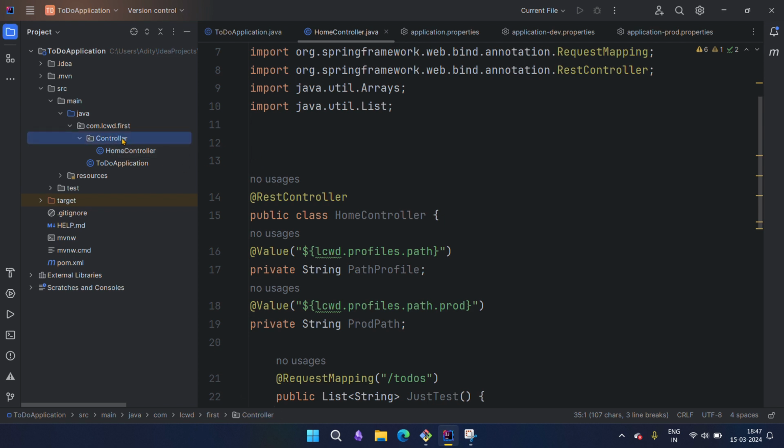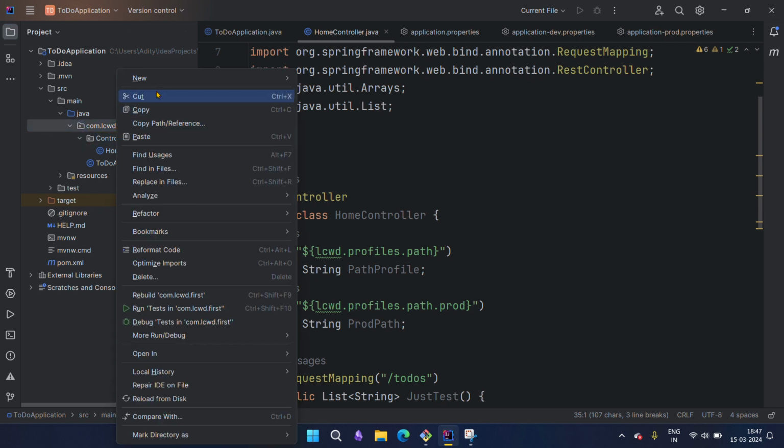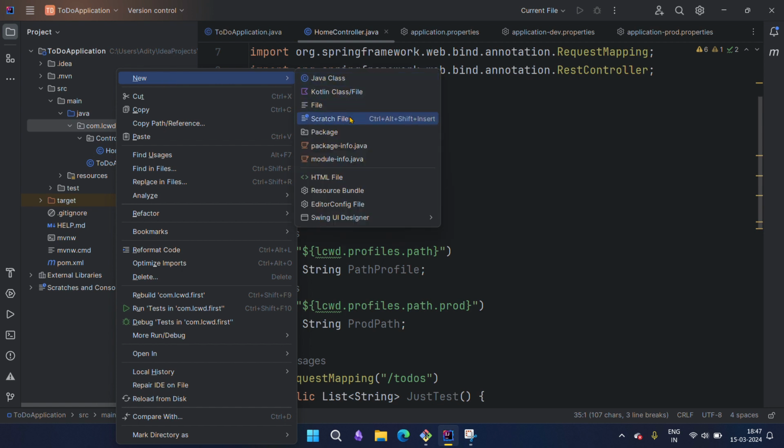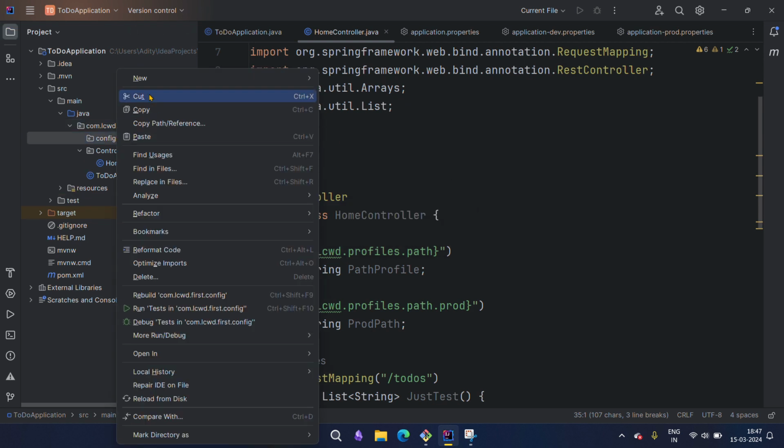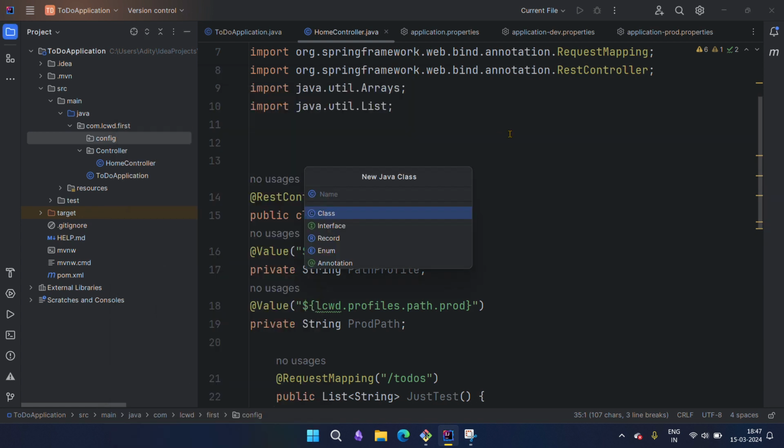So for that, I'll create another package under our main root package. Let's name it config. And under this package, we'll create a Java class. Let's name it LCWDConfig.